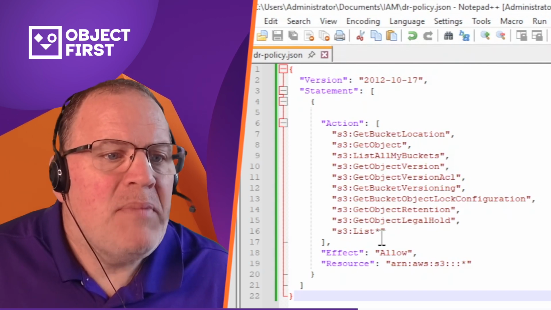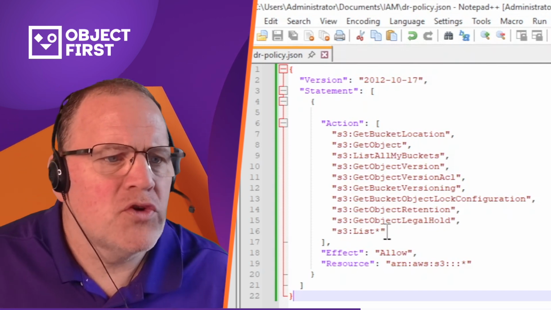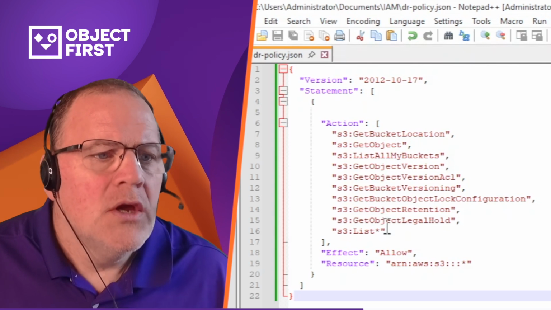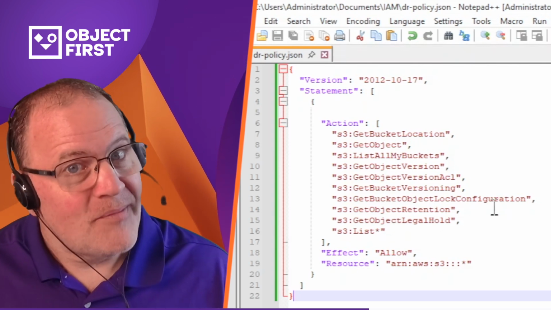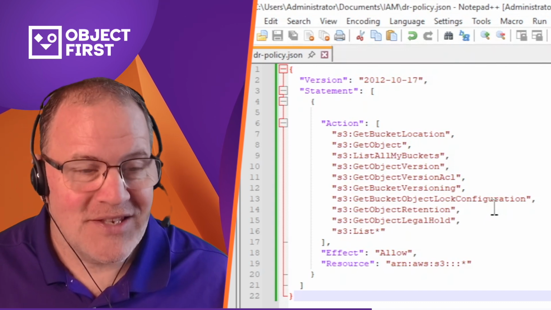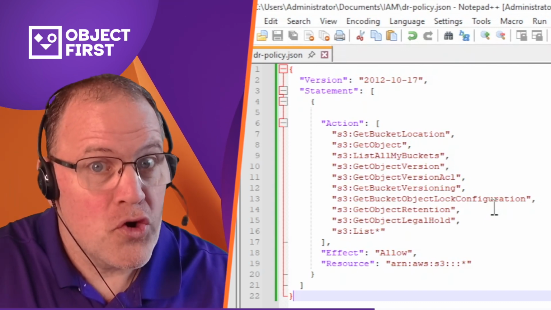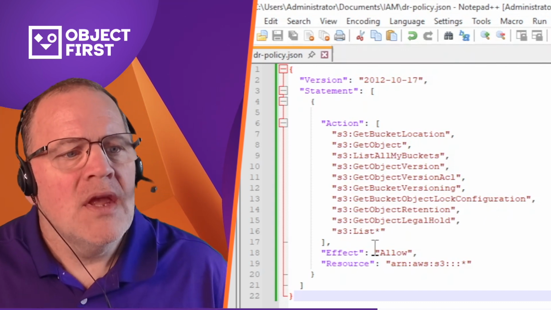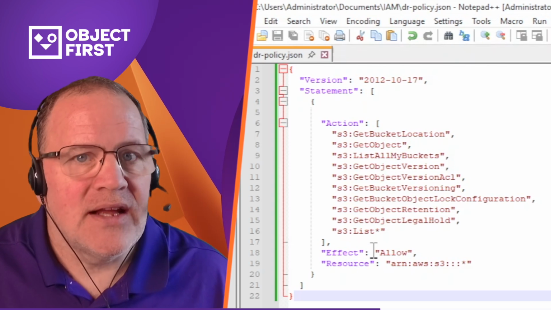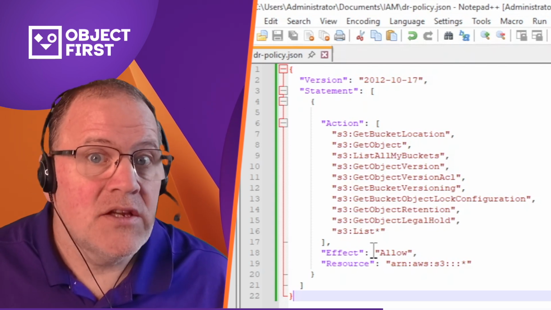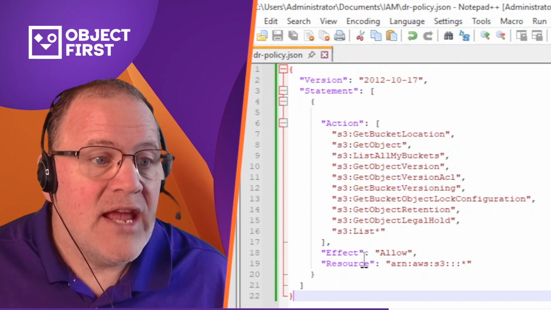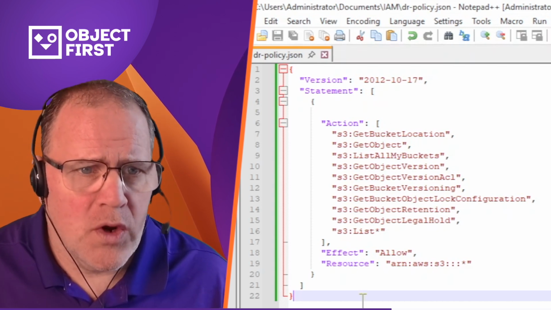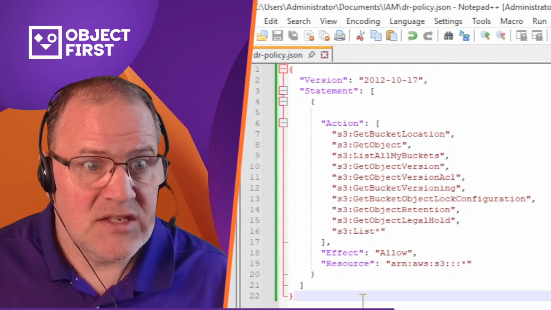And again, there might be some that are a little more complicated. You can read about them, for instance, object legal hold, object retention, object lock configuration. So object lock, you hear that, you think immutability? Yes. This is a policy I've made for OOTB DR testing. And important here, the effect: allow, because you can have an effect deny. Now, you can have more than one of these statements in here. So you could have a deny section if you wanted to, but we want to keep things simple.